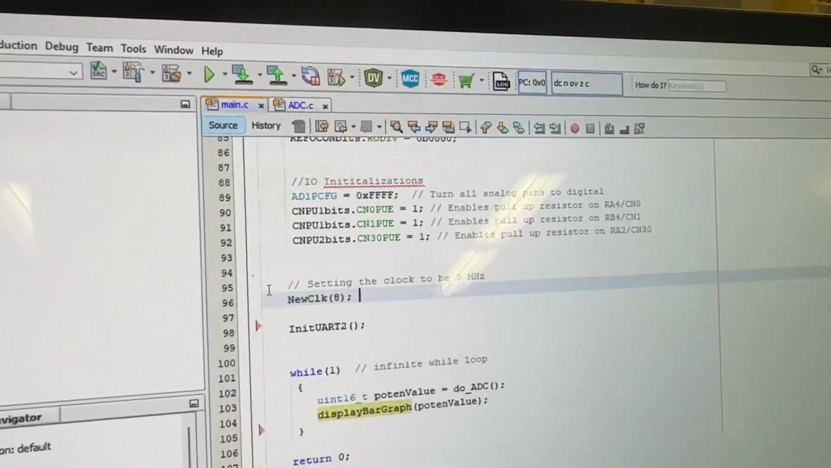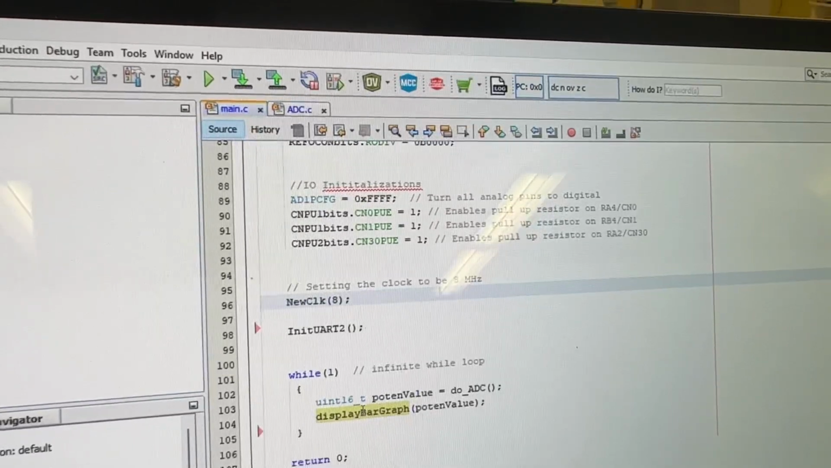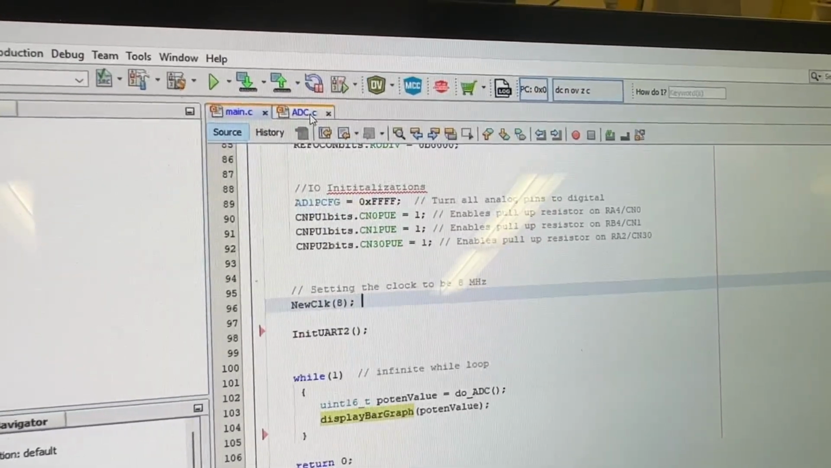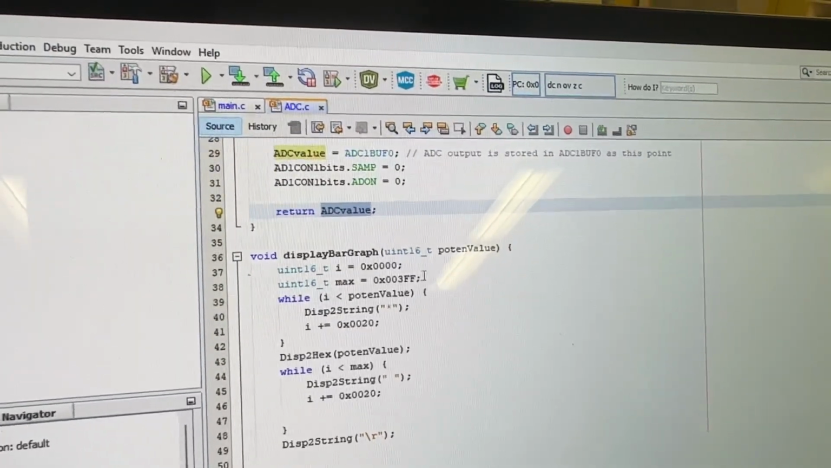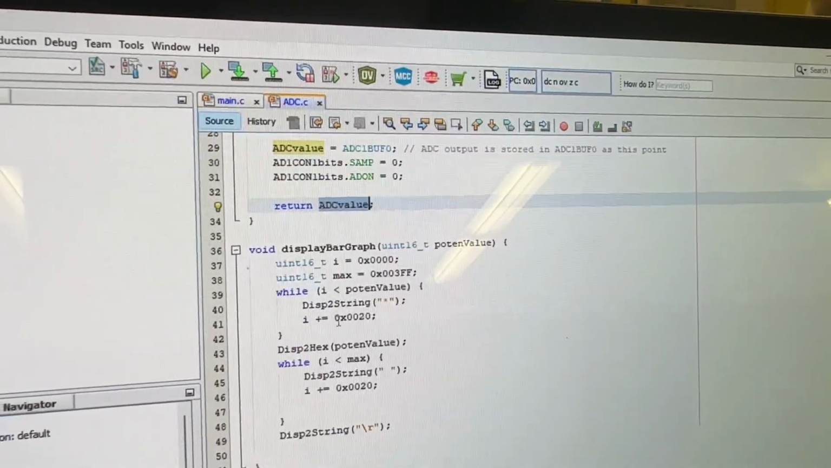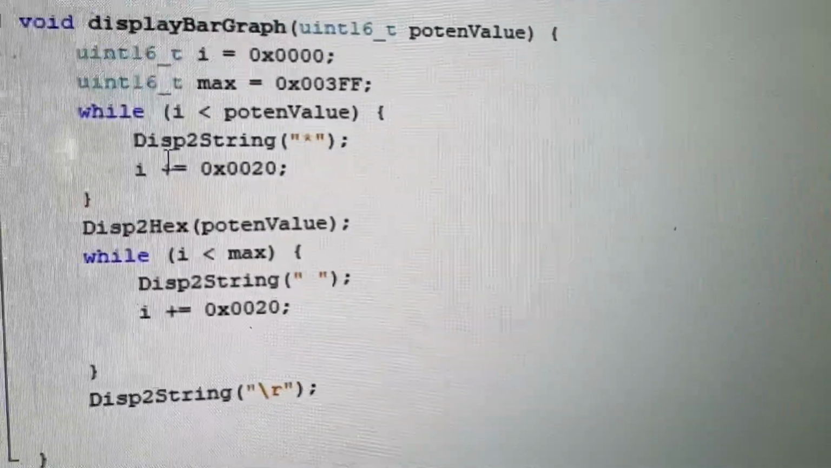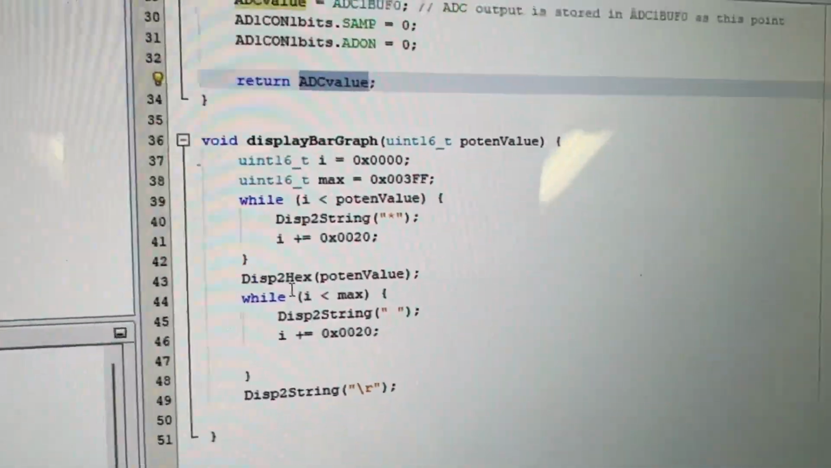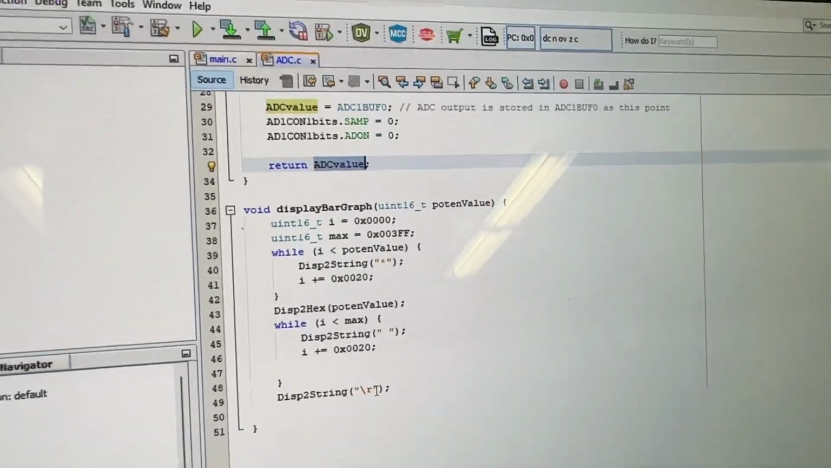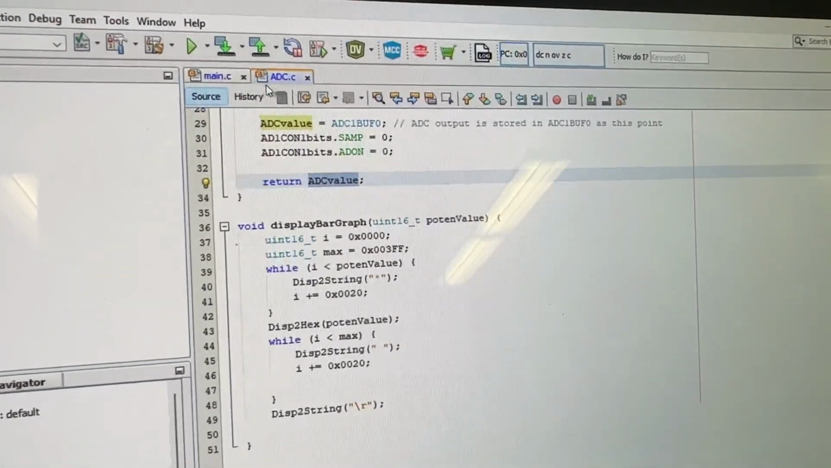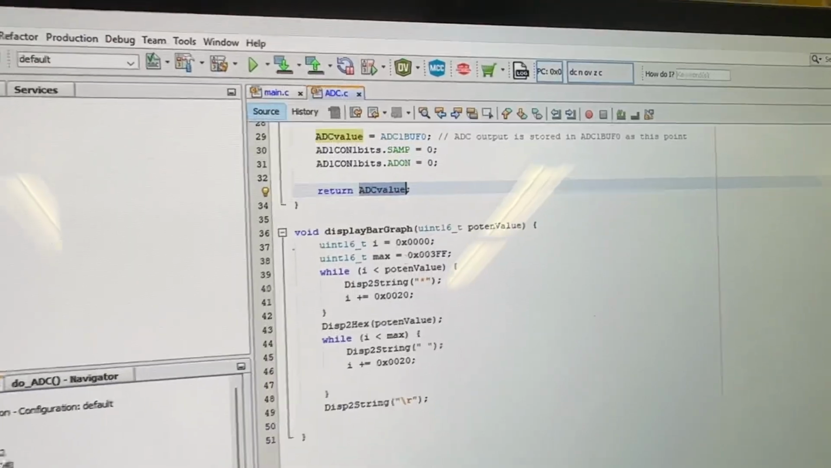And then we pass that back into the display bar graph function, which is what Will and Jane worked on. Essentially, we loop through the potential augmented value. We do a calculation to just display the stars, and then depending on what the value is, it'll also display the hex value at the end, and then we have a carriage return at the end to move everything to the bottom, and then just bug fixing and things like that.